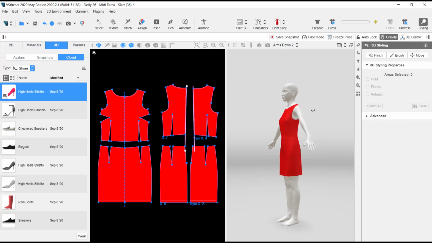So in the next video, we'll talk about how to navigate through your file during your work process, and how to save your project. So see you in the next video.